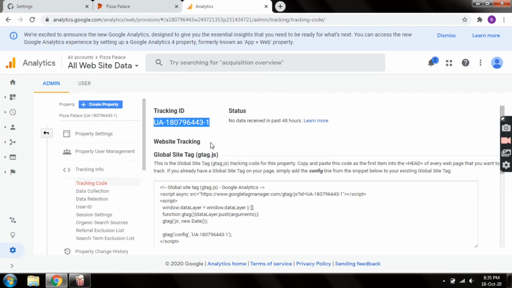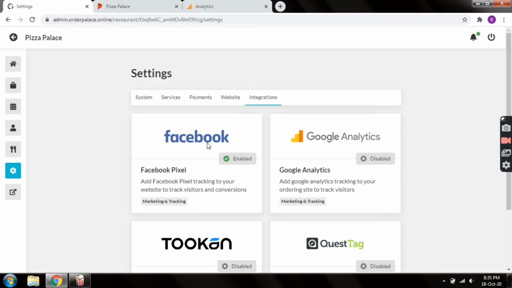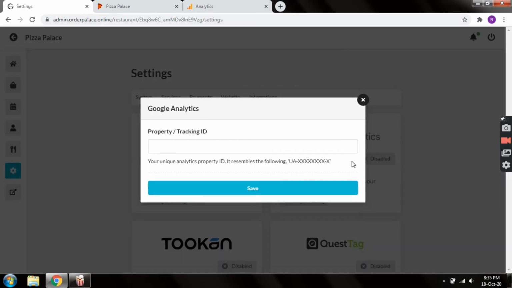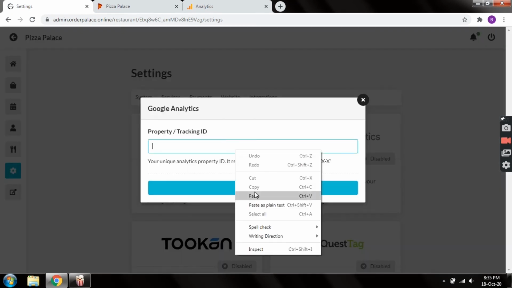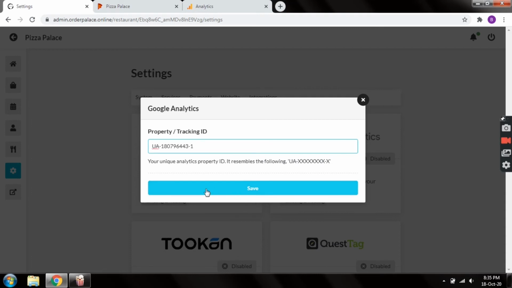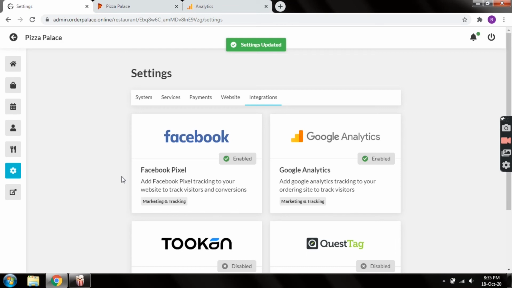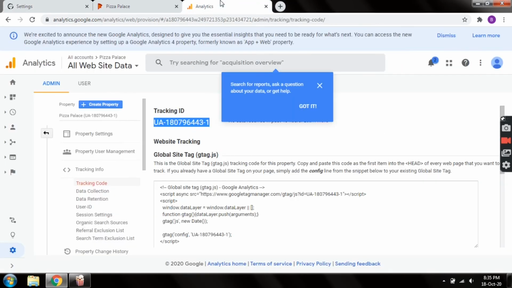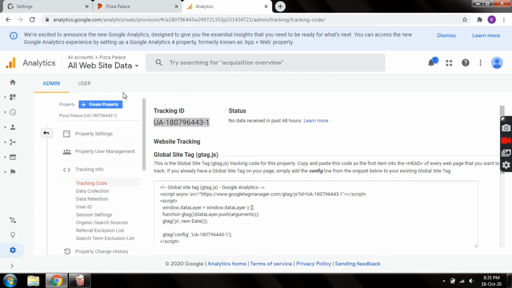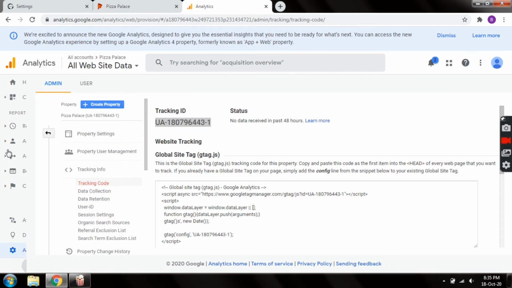So you just copy it, go over to there, Google Analytics, and paste the tracking ID here. Save it. Just a moment. Yep, it's enabled now. So from here you're all set to track all your users in your website.